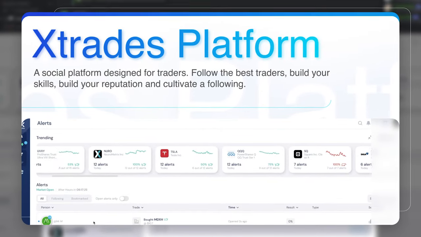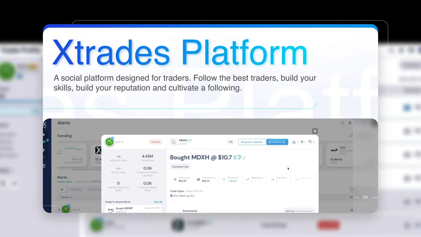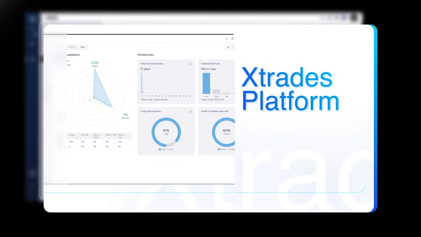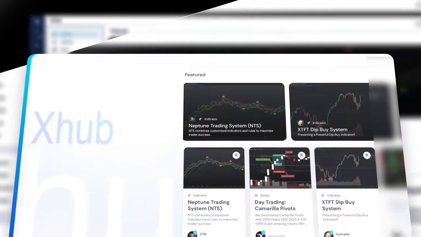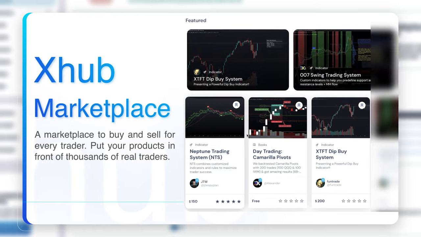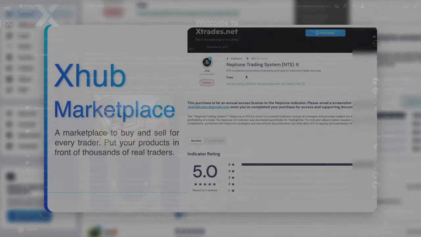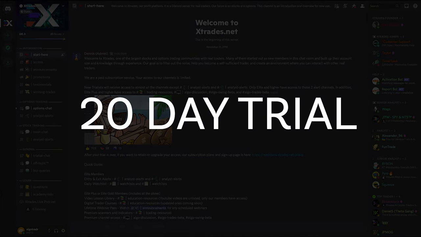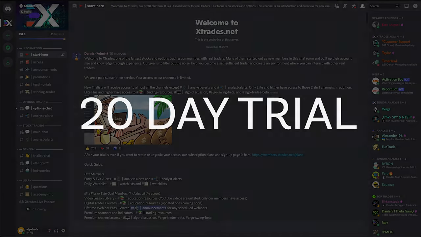We're also the only community offering an advanced social platform where traders can build their reputation, build their own following, gain useful insights from their trading data, follow traders with proven track records, and even earn an income from their community contributions. Upon joining Xtrades, you are provided with a free 20-day trial so you can experience the full service before you commit to joining.